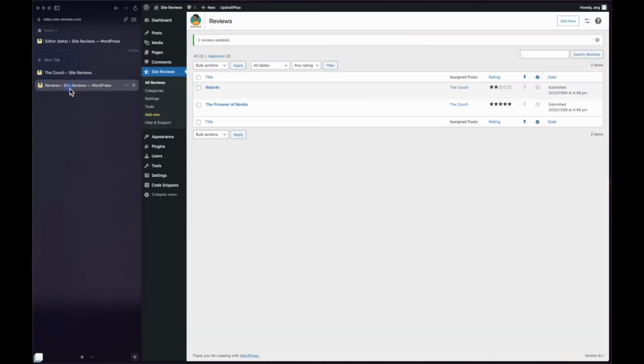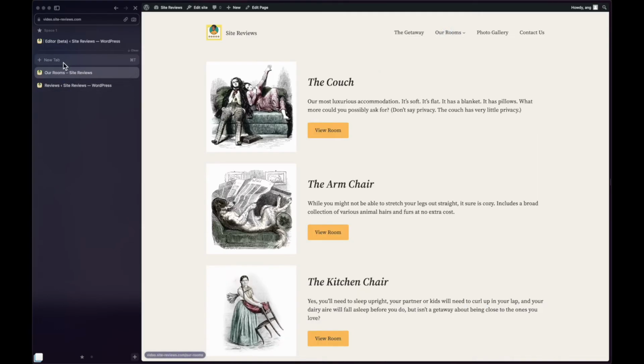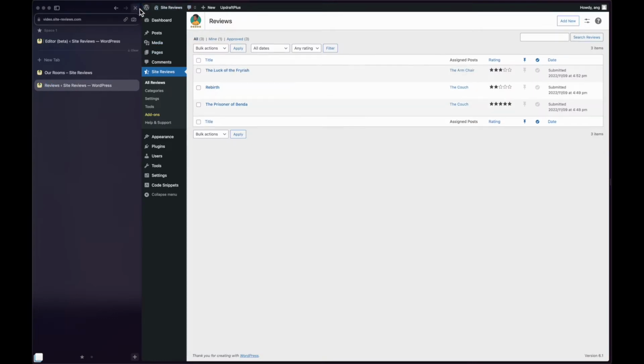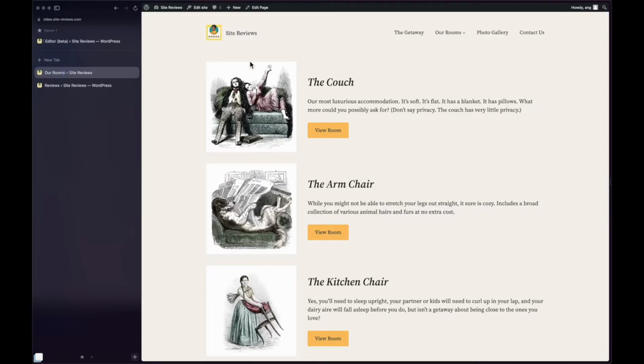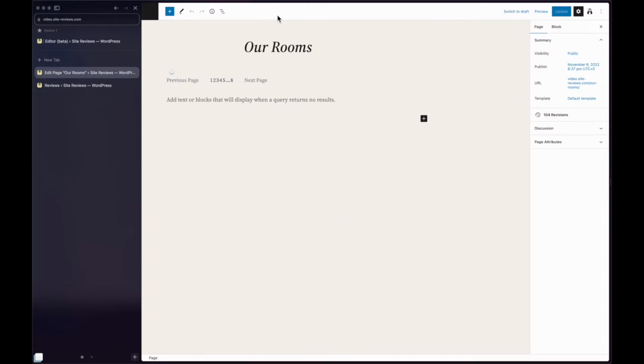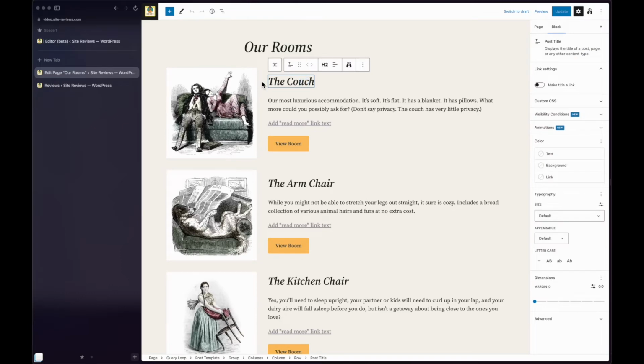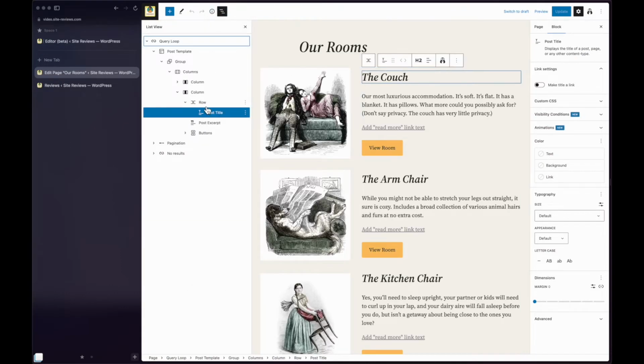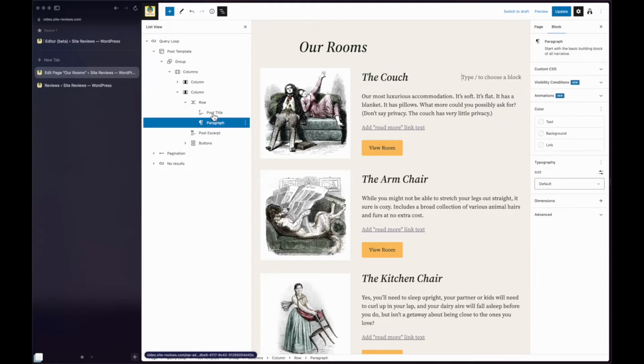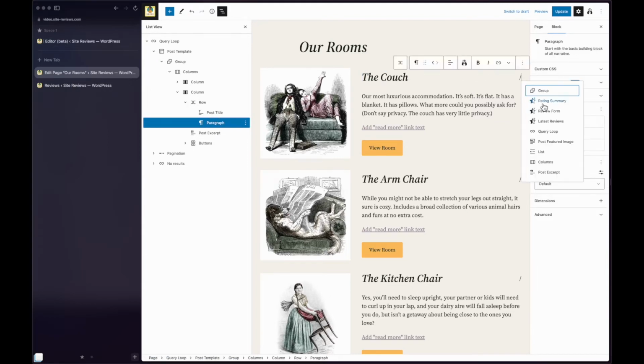Okay, so next thing we want to do, oh yeah, and if you go to the All Reviews page and refresh it, you'll see The Luck of the Friarish is assigned to the armchair, and those are assigned to the couch. Okay, so the next thing we want to do is edit this page, and we want to put the rating, the average rating, on this rooms page. Okay, let's add a block underneath, and we want it to be the summary.